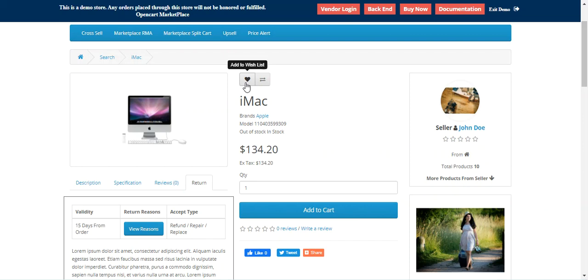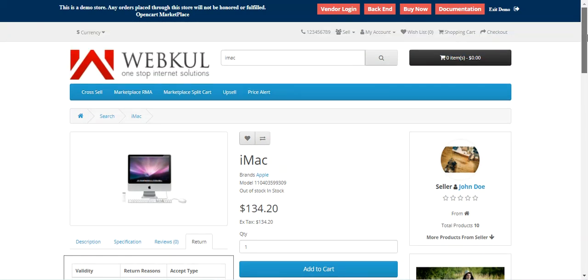So in today's video tutorial, I'll be showing you the workflow of the OpenCart Marketplace RMA system at the customer's front and the vendor's end, and we'll see the workflow at both ends, how the customers would be able to generate a return request there.